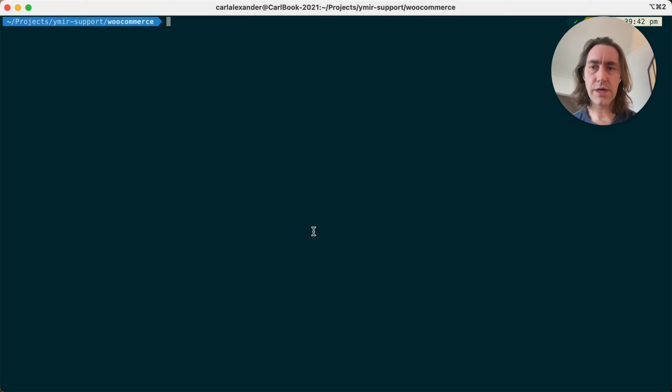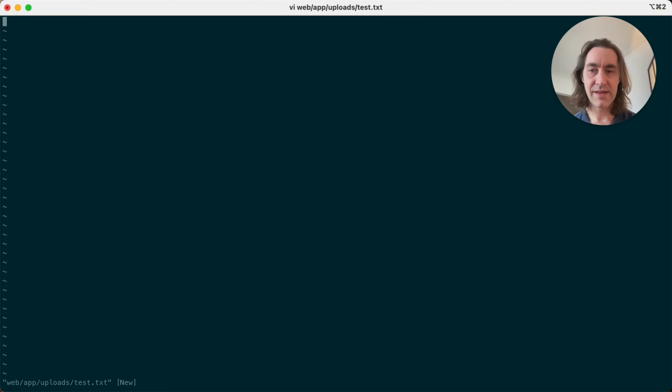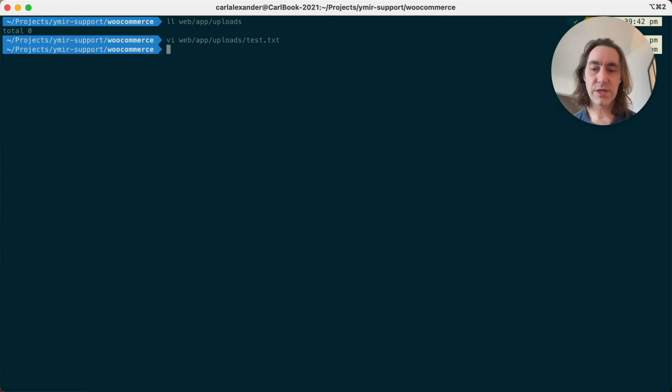So let's take a quick look at how this works. We're just going to look at the web app uploads, and currently it's empty. So I'm just going to make a quick text file in it. We'll name it test.txt. And here we're going to say hello world. Really something quite simple. And then what we're going to do is deploy.